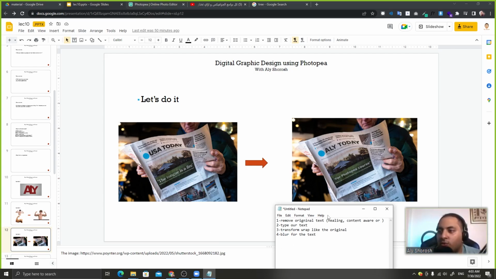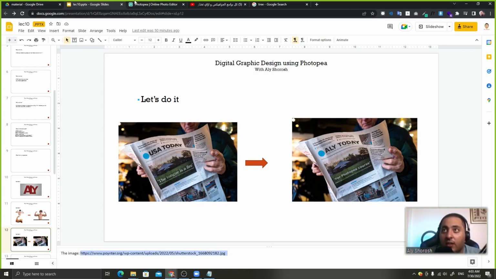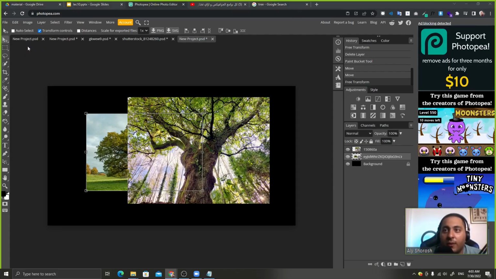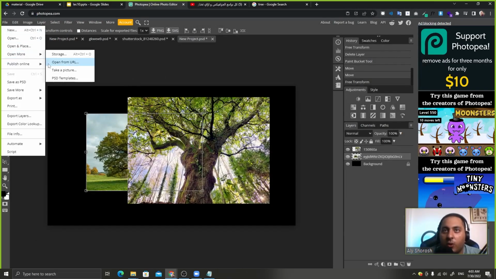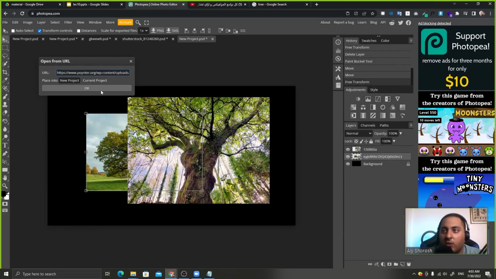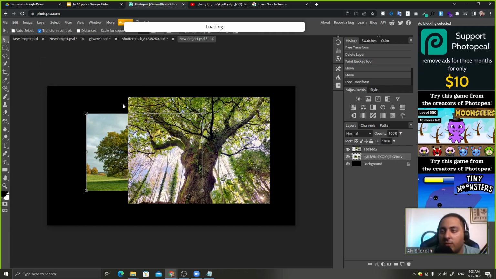And of course we have to make the text the same color as this text. So let's try it and click on File, Open, more, Open from URL, and click Ctrl V and store.